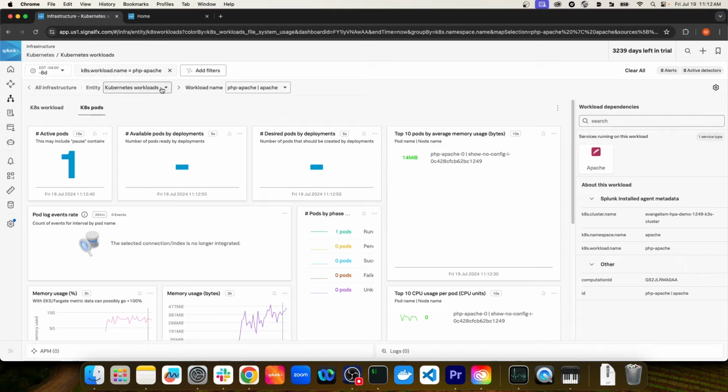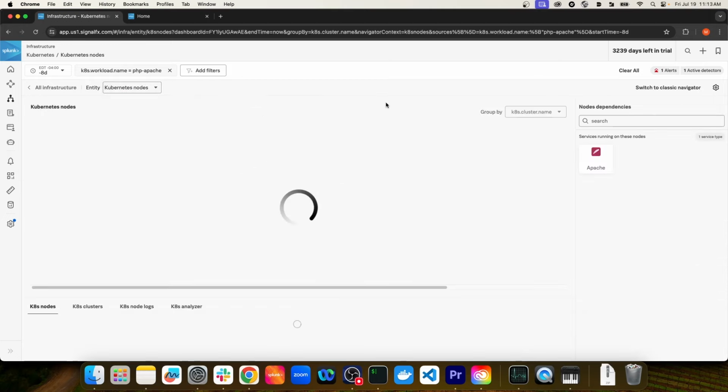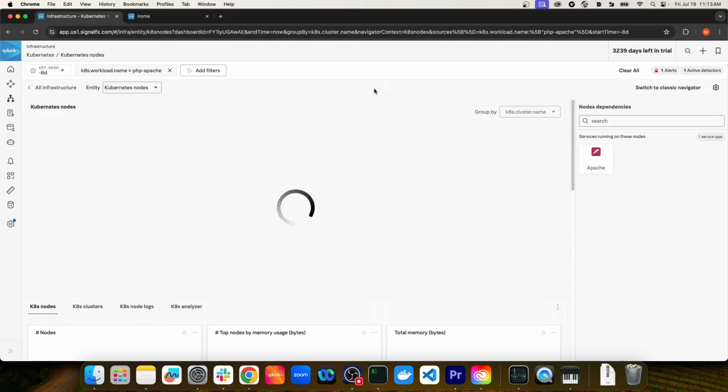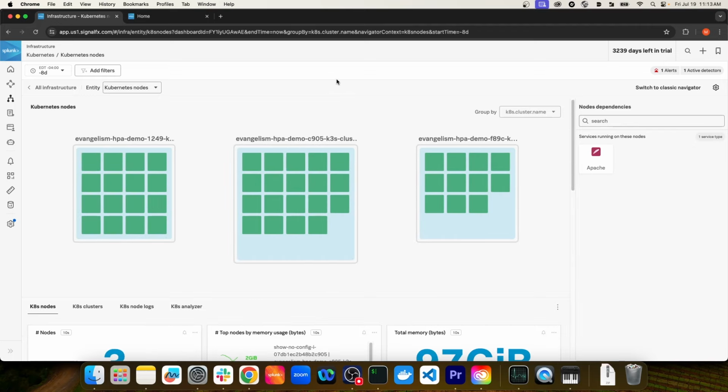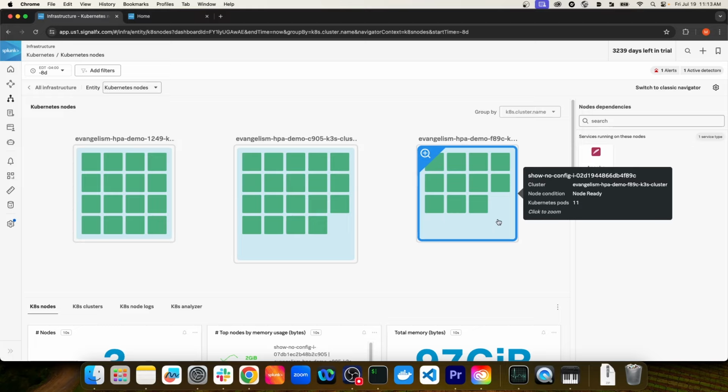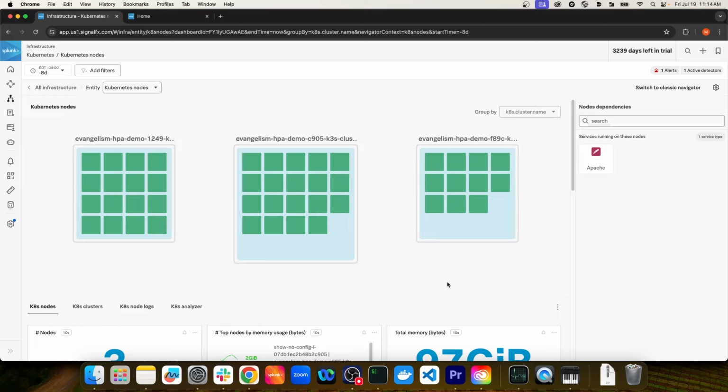I'm going to navigate back to the nodes navigator, and I'm going to exit this filter. Now remember that I have 3 clusters here, and each cluster has 1 node. One of the clusters is already running the Apache service, but I do want to deploy the Apache service to my own cluster. And that's going to be this cluster here and this particular node. So I'm going to log into that node and then deploy the Apache service on that node.